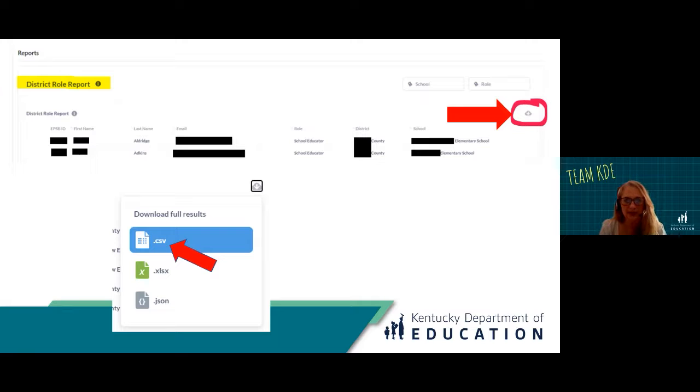Over to the right-hand side of the screen where I've circled and put the big red arrow, that is your little download button. So when you run this district role report and you've ensured that all of your staff that are showing on this report are the people who are actively working in your district, certified staff, download this report. You'll get a pop-up asking you which file type. I always recommend to download that to a CSV file. Next slide.